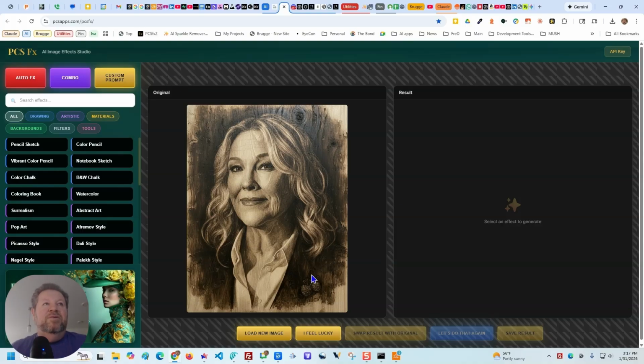That's the first thing: you need to populate the original with something, unless you're going to use a custom prompt. Once you get it done, then you have all these different options on the left you can choose from, and whatever effects you choose, the actual result will show in this result box. Very simple. So we're going to bypass these two for now.